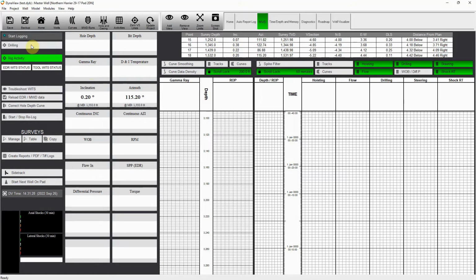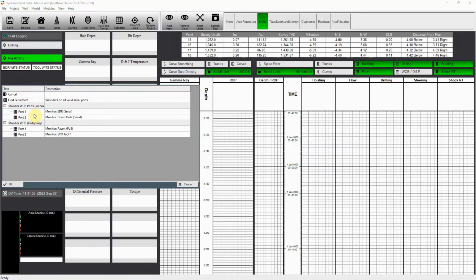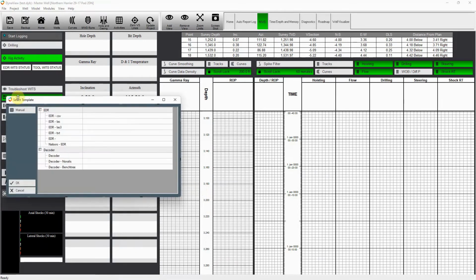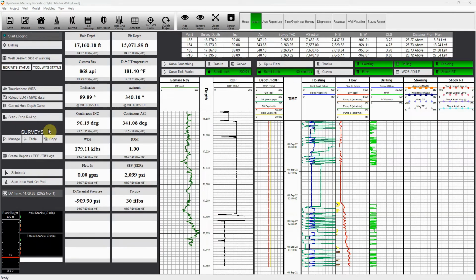If any problems occur with the WITS stream, a warning will show where I have my mouse now. Click on the Troubleshoot button and select the connection to see the data that is coming across to identify any issues. If for any reason there is a gap in data from either the decoder or the EDR, export the data from either system and click on the Reload button and select the file to fill in the gap.